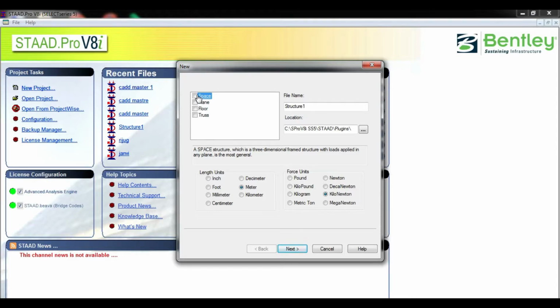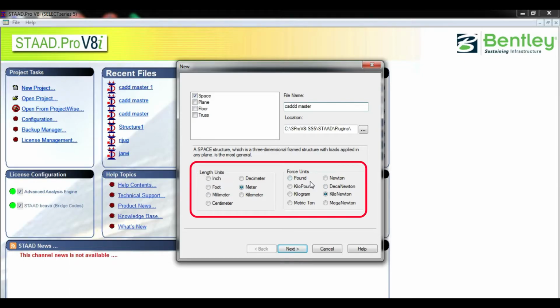Now we take the space. After that, we type the file name, whatever we want, just like I take CAD Master. After that, decide the location, and after that we take the units, that is length unit and force unit. If we take the length unit as meter, then the force unit is kilonewton. If we take the length unit as inch, then the force unit is pound. If we take foot, then the force unit is kilopound. Now we decide to take meter, and the force unit is kilonewton. After that, we click on the next button.